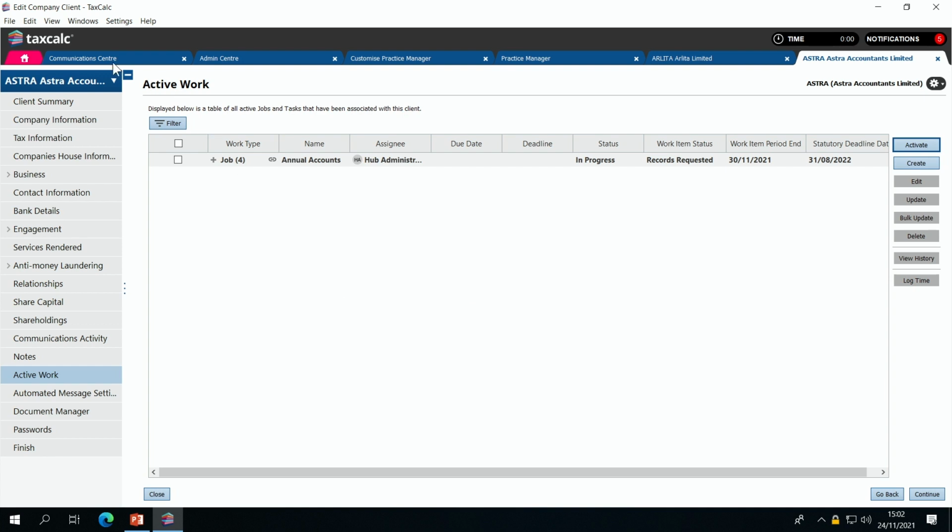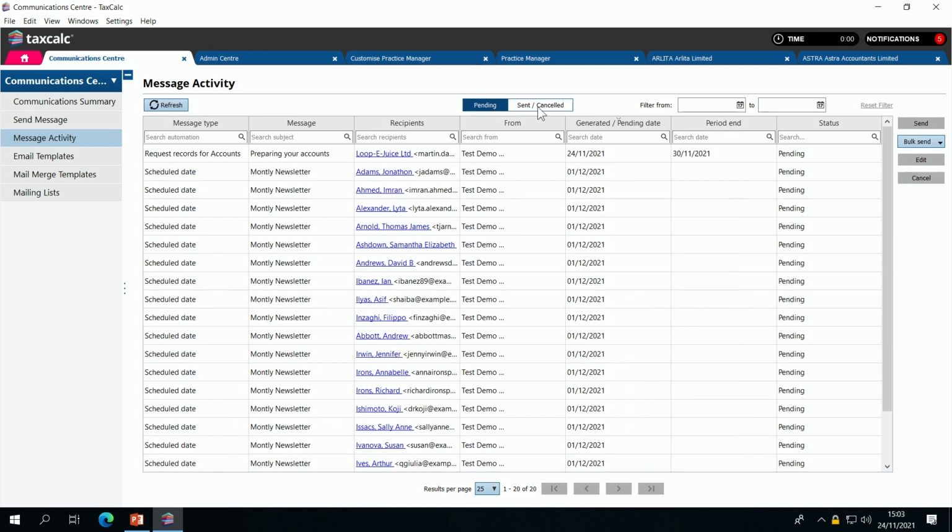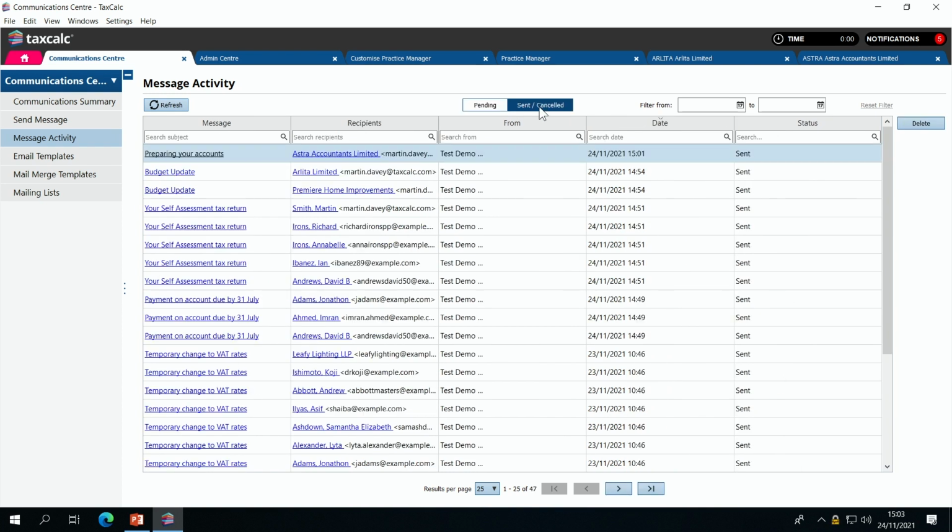So if we jump back to Communications Center for a second, because you've been seeing me jump into here with the previous scenarios that we've run through. So we have both our pending queue and our sent and cancelled queue. So those emails that are sent ad hoc, that you're sending from your send message screen, will obviously jump straight into your sent and cancelled history. So we see this, really your history here is just an audit trail and a way of you being able to find something if you're really just not sure of exactly what you've sent out.